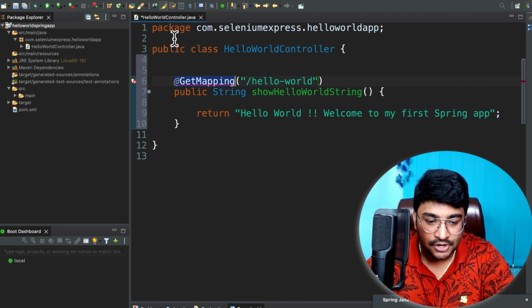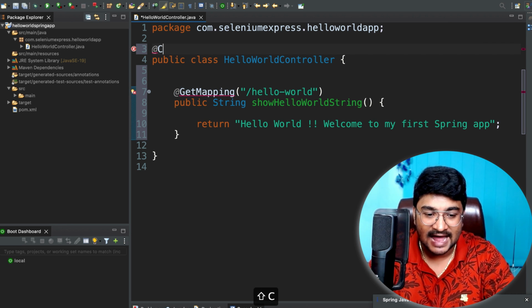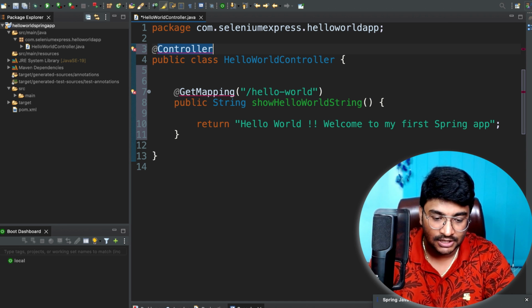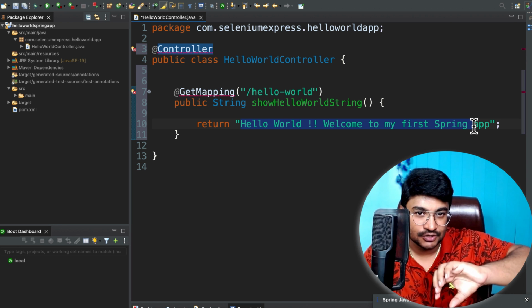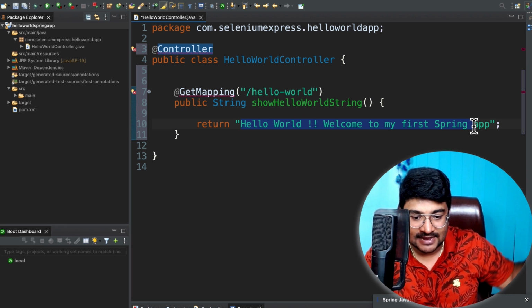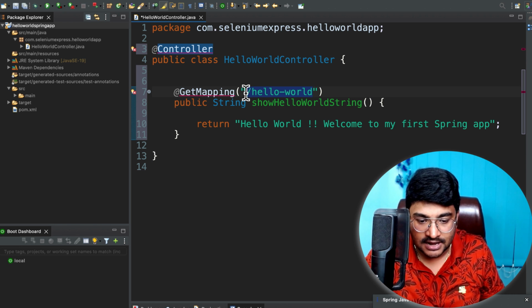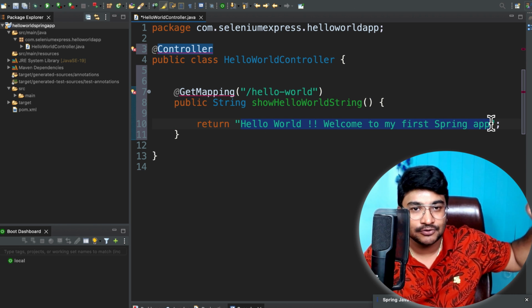Okay, and also one more Spring annotation that I want to use is that I want to make this a controller. So I can make this a controller. I can use a GetMapping annotation, and I want to return this particular string to the client browser. So whenever the client makes a request to me called /helloworld, I want to return this string back, and I want to write it to the browser response.